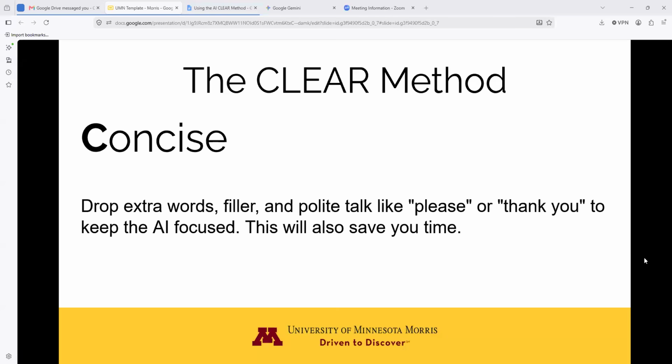The first way to use the CLEAR method is by being concise. Try dropping extra words, fillers, and polite talk like please or thank you to keep the AI more focused. This will also save you more time.